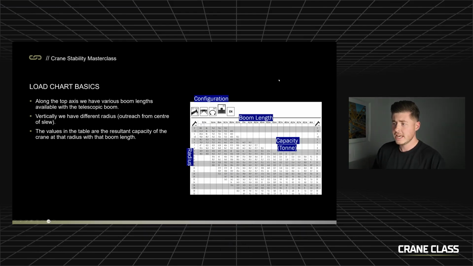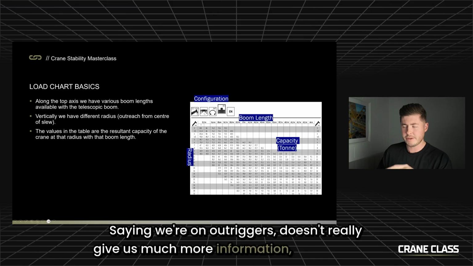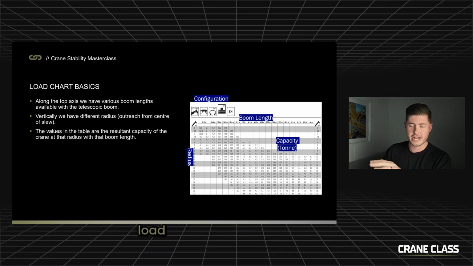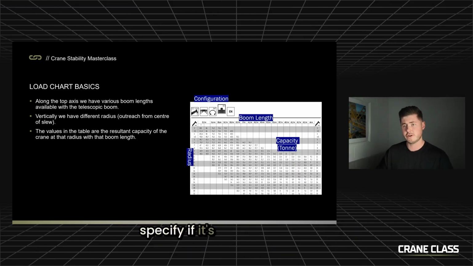It says we're on outriggers, which doesn't really give us much more information, but being the first load chart in the product guide, it's usually a pretty good indication that that is for full outriggers, and it will specify if it's shorter outriggers.